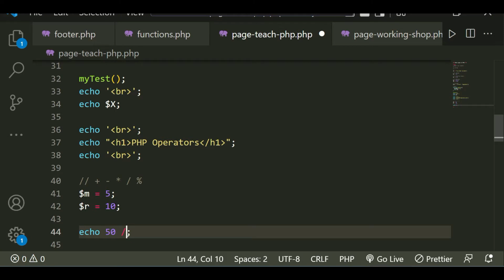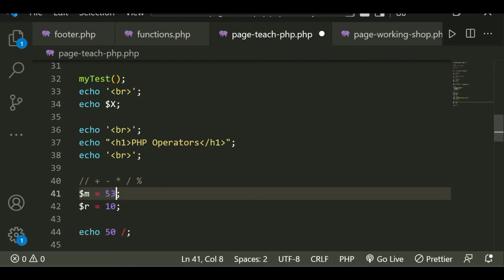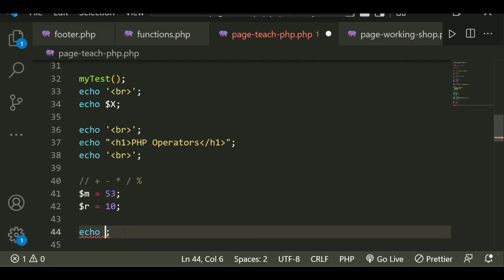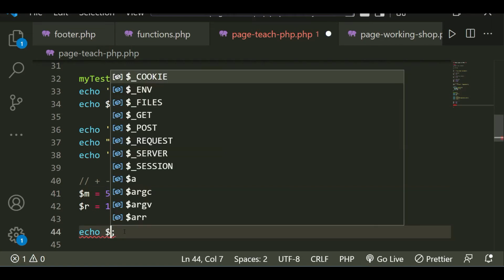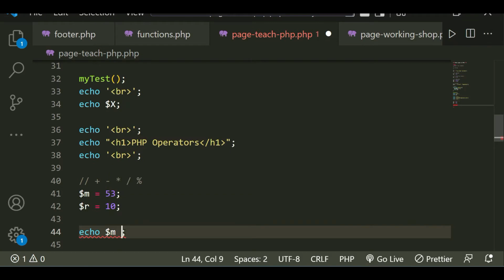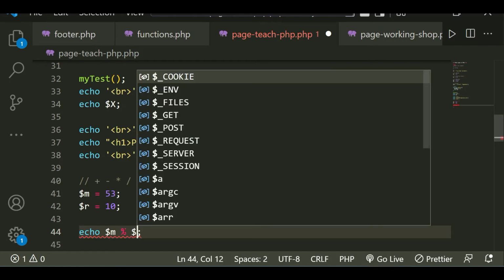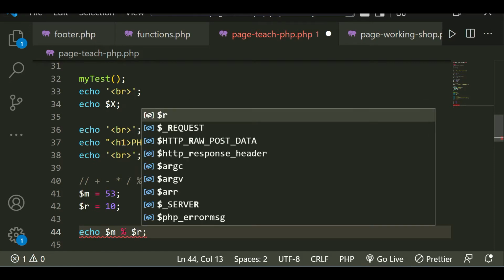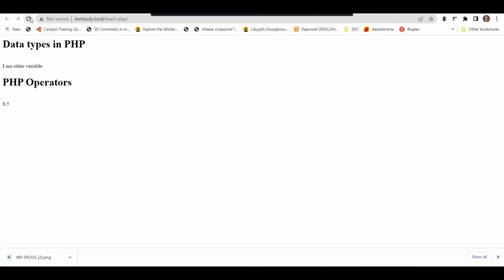So let me give you a practical example. Let me make the value of m 53. So here it is. Let's use modulus for these two variables. Let me use r. So we shall be able to see number 3 written in our page. So that's it. These are all arithmetical operators.